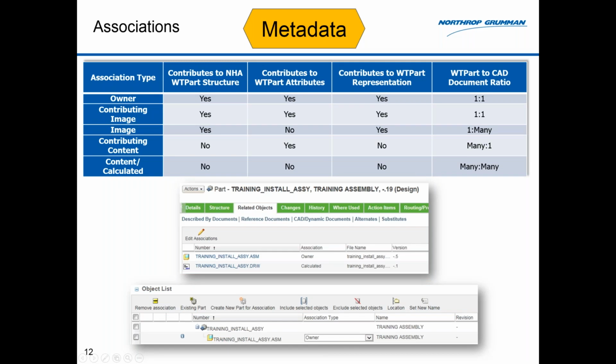On to associations. Now, I'm sure we've all seen some variant of this table at some point. Each association between CAD and a WT part has a different function and drives different pieces of metadata to the WT parts. The default association is the owner link or association. This is an active link that enables all functions, including driving the product structure and passing the majority of attributes from CAD to WT parts.